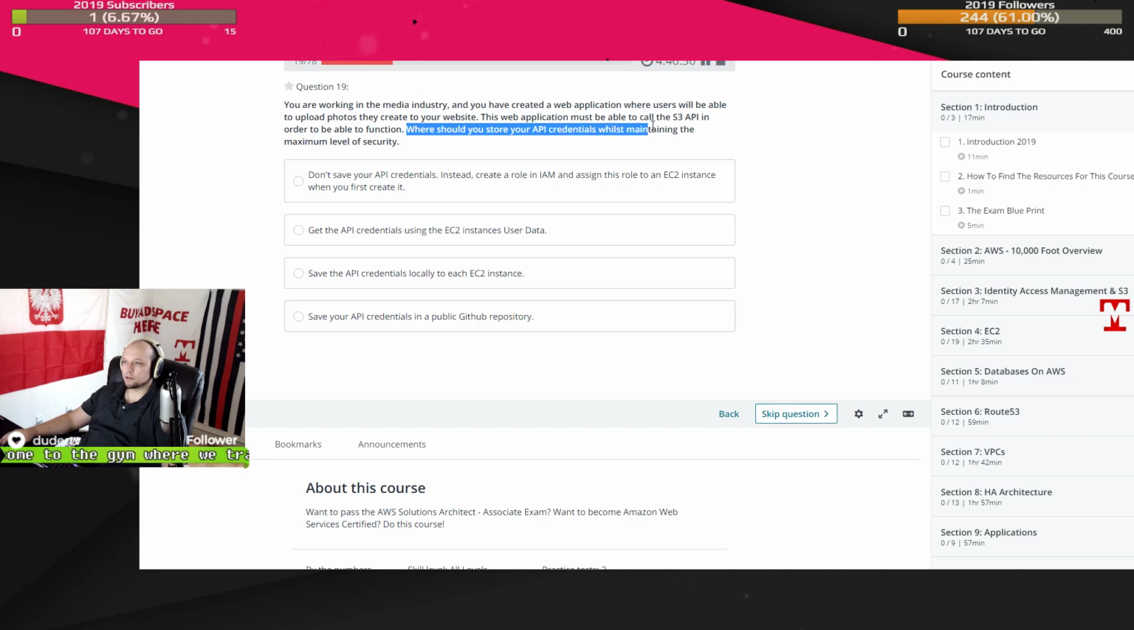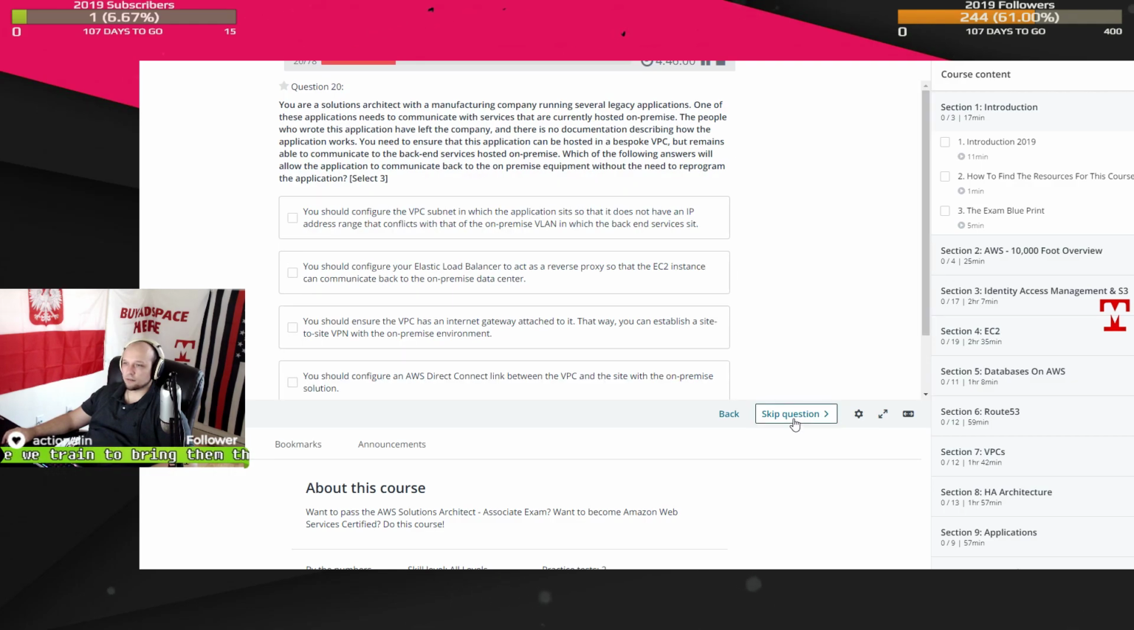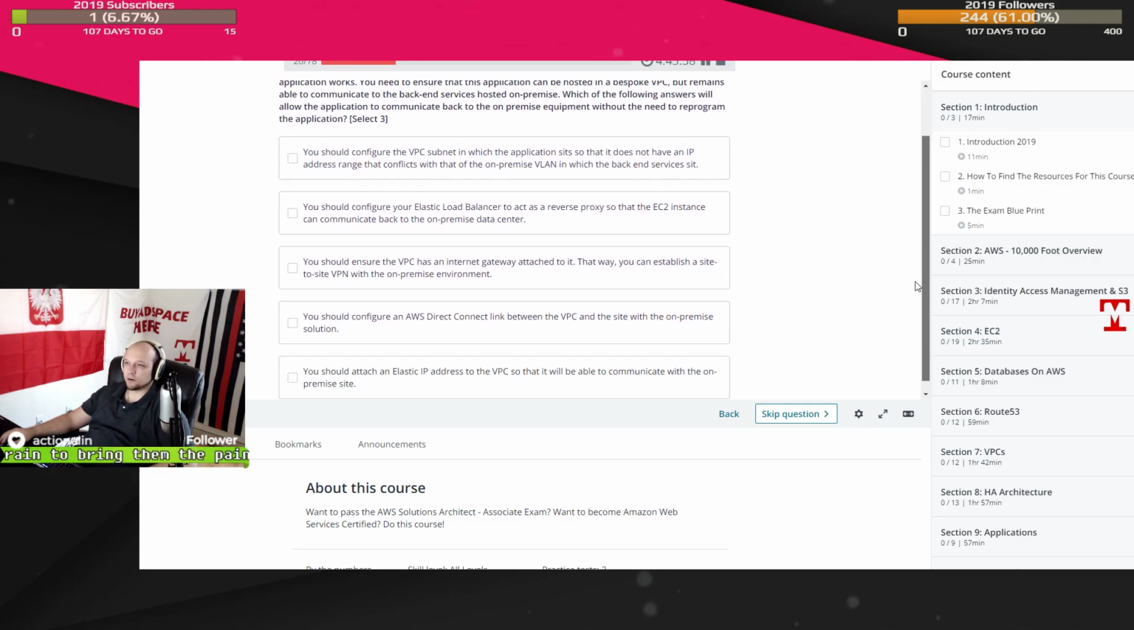You are working in the media industry and you have created a web application where users will be able to upload photos and create photos they create to your website. Where should you store your API credentials while maintaining the maximum level of security? The web application must be able to call the S3 API in order to function. Maximum security? Yeah. I don't want to read this whole thing.